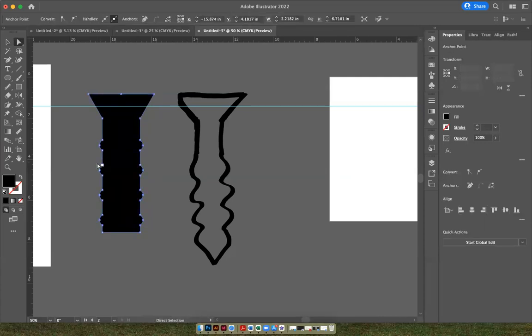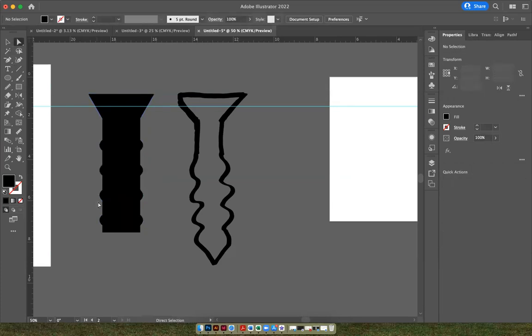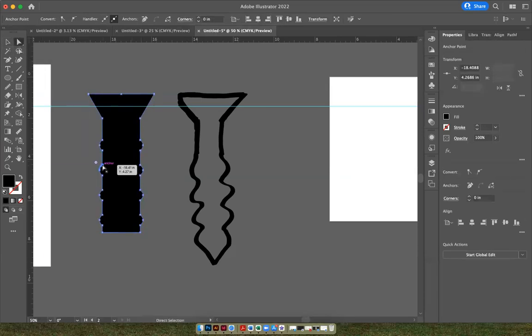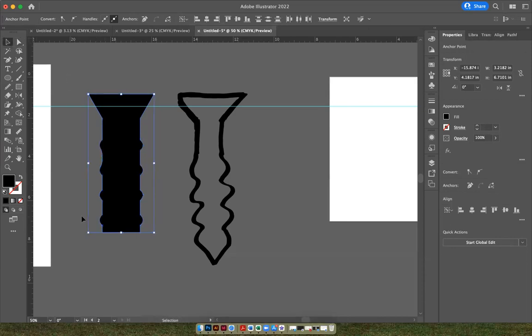So I try to recreate what I just did. I click that anchor point, hit Shift and click that anchor point. And then I move them and they get dipped in. That's not really the look that I want.